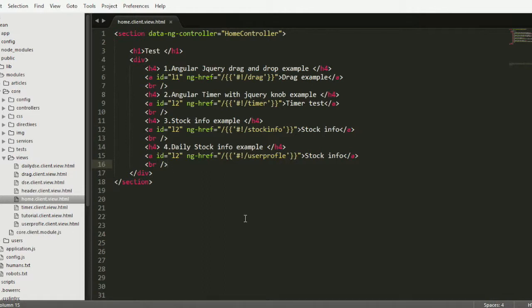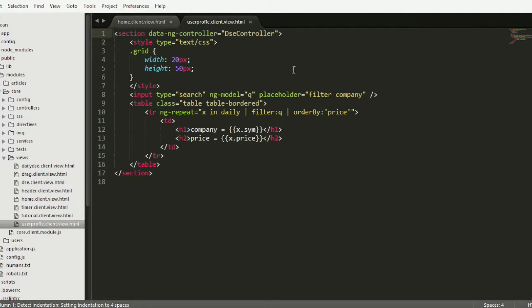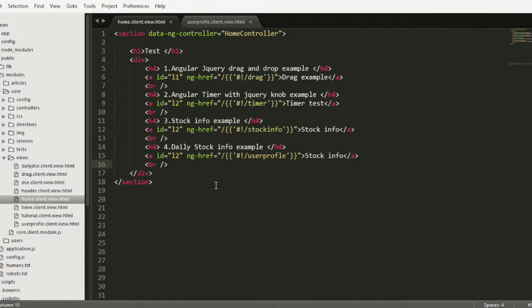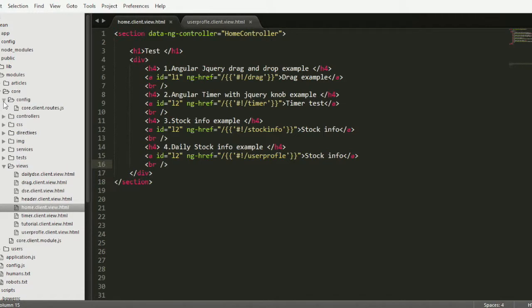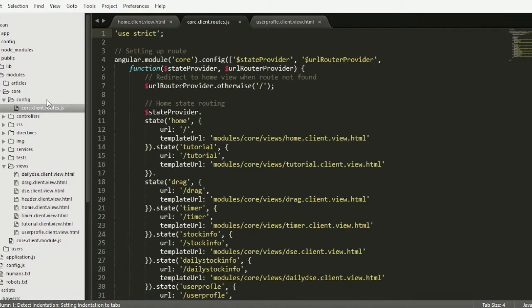So why isn't the stock info showing the information of the stocks? Because we want the user to first sign in. So how is this done? When you click stock info, it should go to the user profile file. But before going to this file, you need to first define the routes. To do this, you need to define the routes in core config and core client routes.